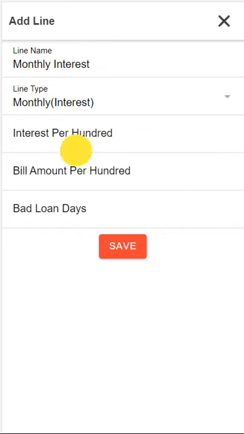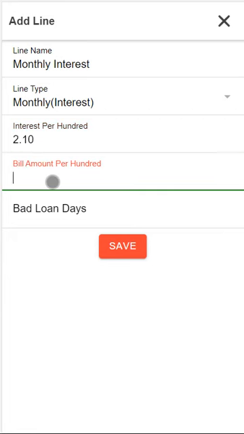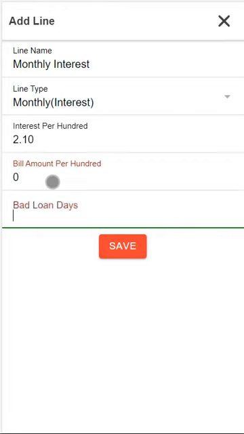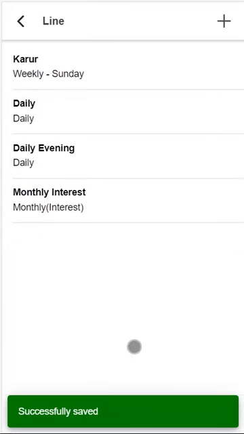For interest per 100, you can give 2.10 rupees overall, or 1.5, or whatever you collect normally. If you want to change that value for an individual customer, you can change it. I'll give bill amount 0, and bad loan is 0 for this. Let's create the line. Okay, the line got created, monthly interest.